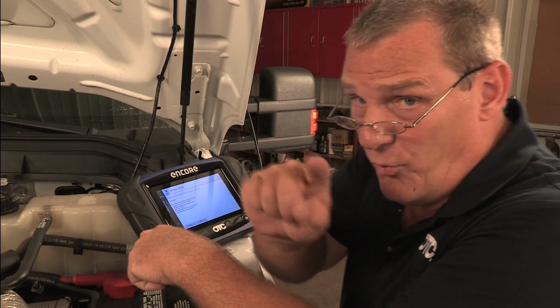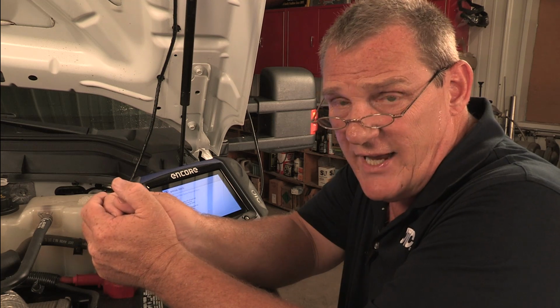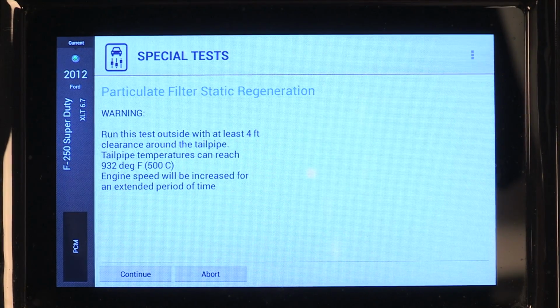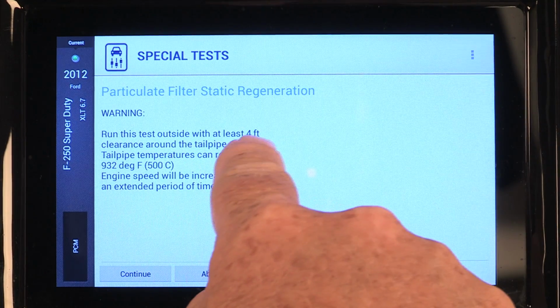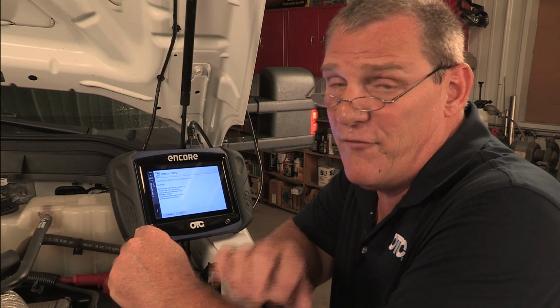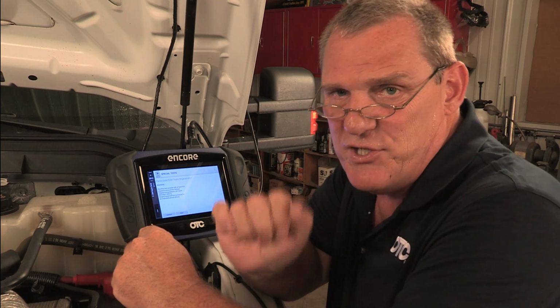Let's go back and see what it says for dynamic static test. This one is the one that you would normally use where there's no check engine light or no forced regen light showing on the dash. See what it says? Run this test outside at least 4-foot clearance from anything else around the tailpipe, because the tailpipe can reach 932 degrees. Make sure you're not parked next to the trash can or a dumpster bin or another customer's vehicle while performing diesel regen. So now the next step is I need to put this truck outside and let's do a regen.